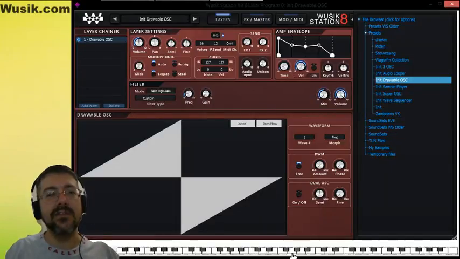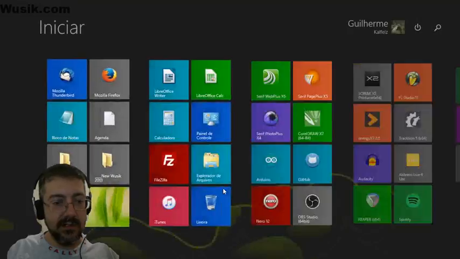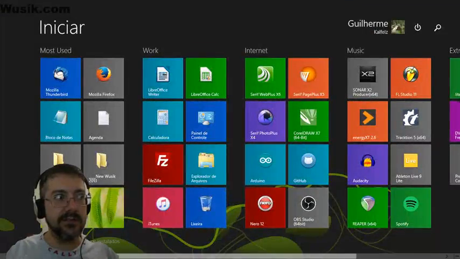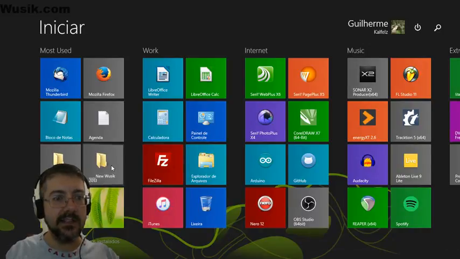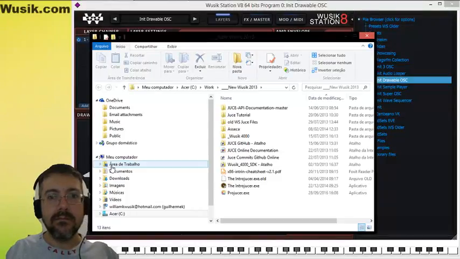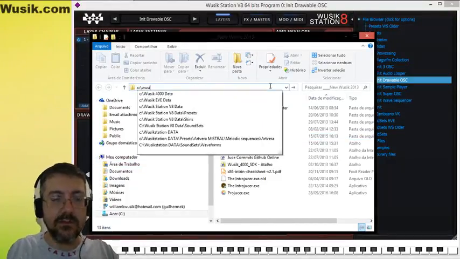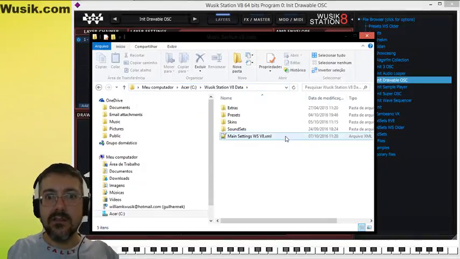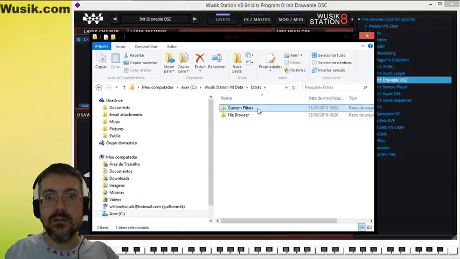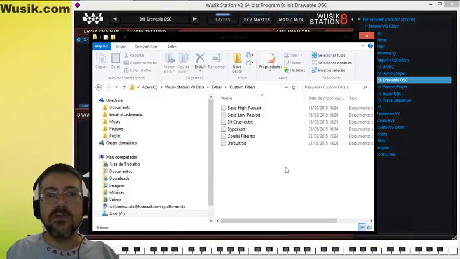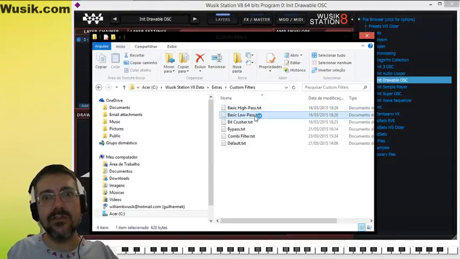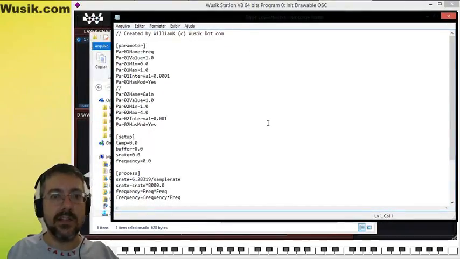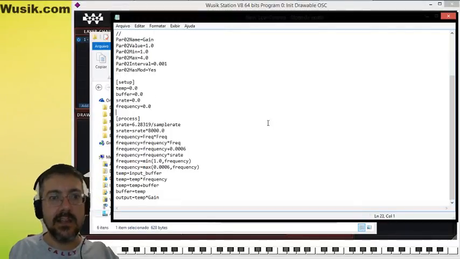Okay, what's up with this filter? Well, what happens here? Let me open up my stuff here. It's all my programs. Nothing to hide here, so don't worry. Let's go to my folder of the Wusik Station data files. Extras, custom filters. So they are here. The custom filter is like a small scripting language that I created. It's very basic, so it's very hard to use too, but if you know what you're doing, you can create your own filter here. So you have the parameters here, the setup to create all the variables, and the process of how it works.